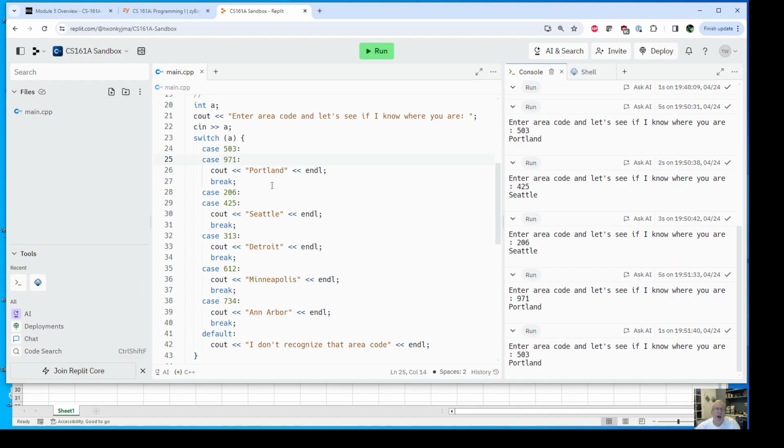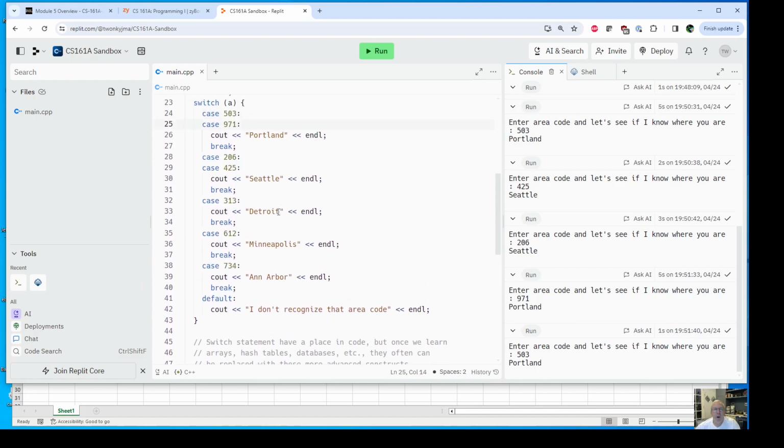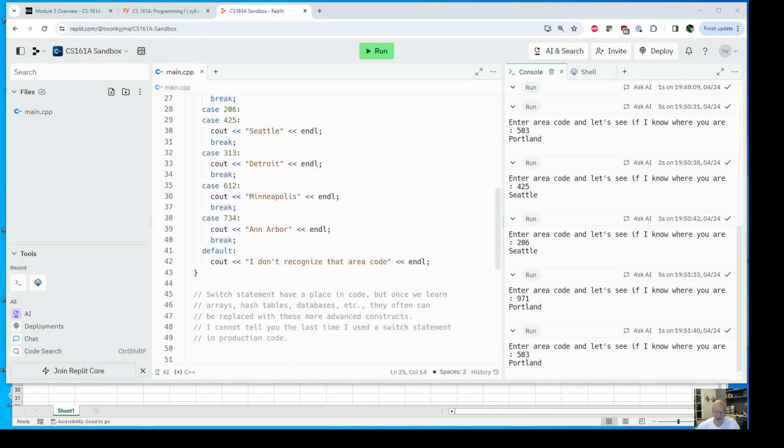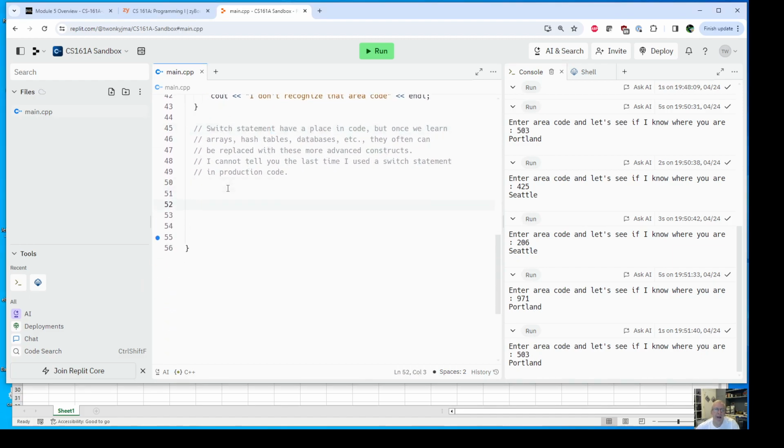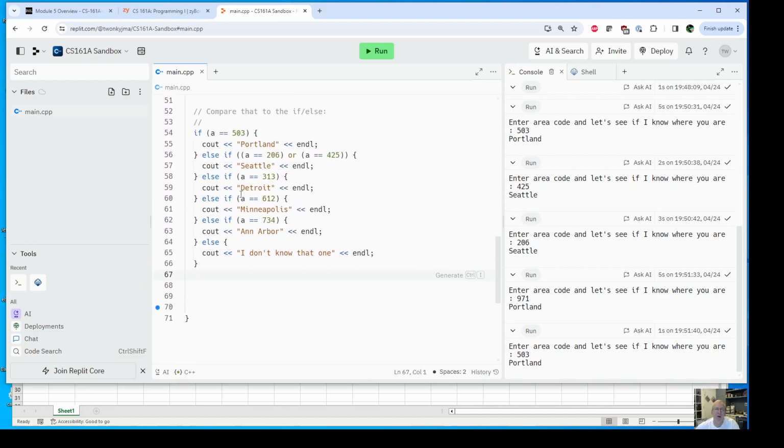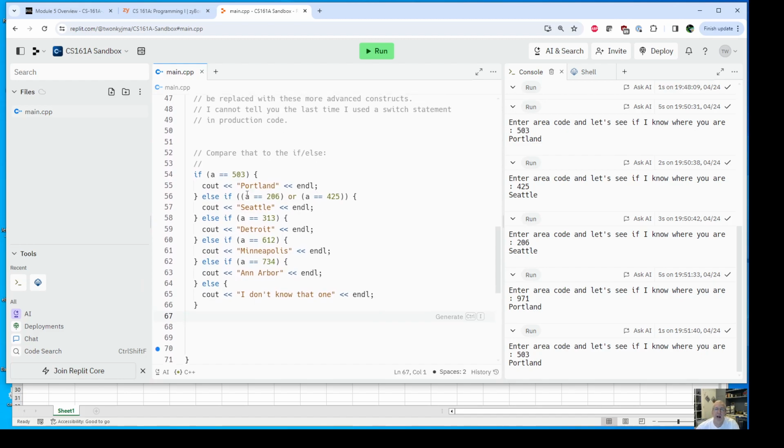Okay, now I could write this out as an if-then-else statement, right? And I'm going to just paste that in because it's really too painful for you to watch me type this in again, right? But let's compare it to the if-then-else, right? So here I'm checking to see if it's the right area code I print, else if it's these area codes I print, else, and so on and so on.